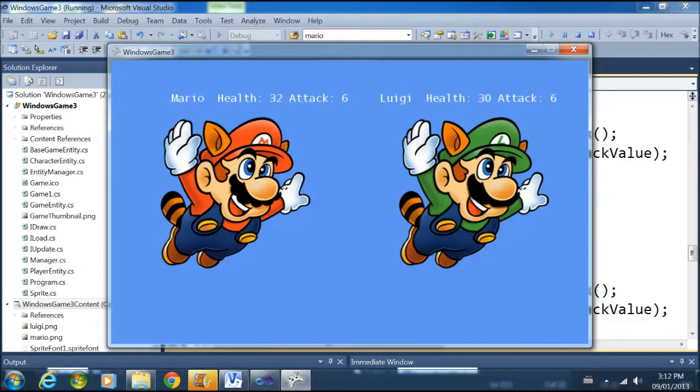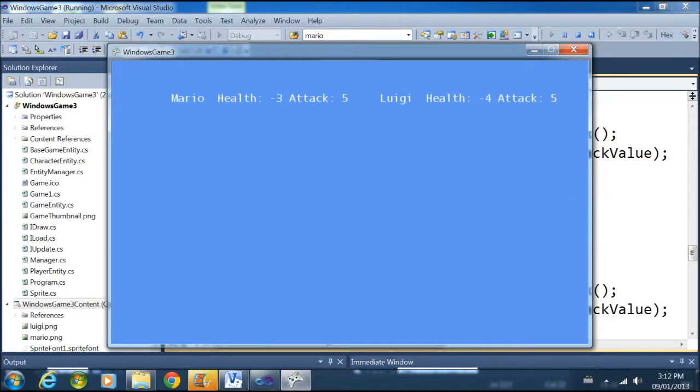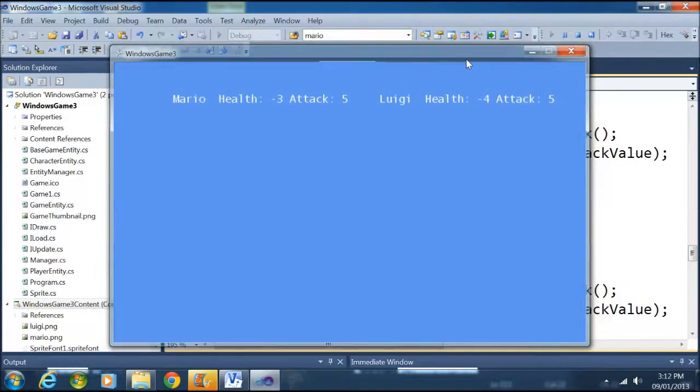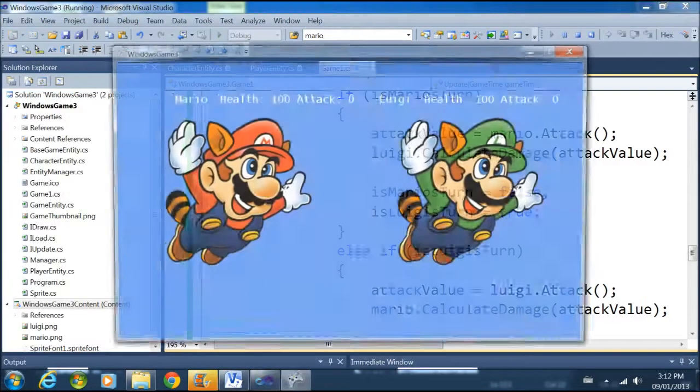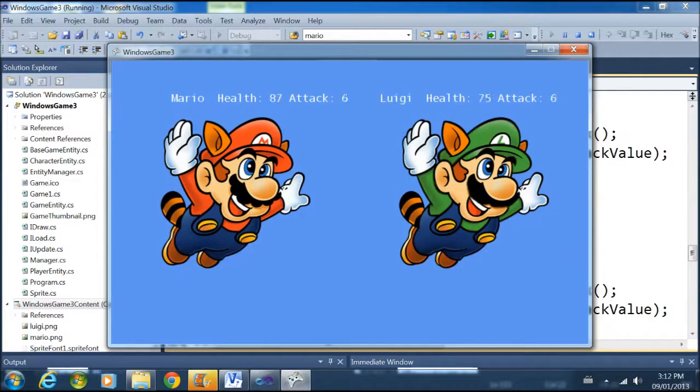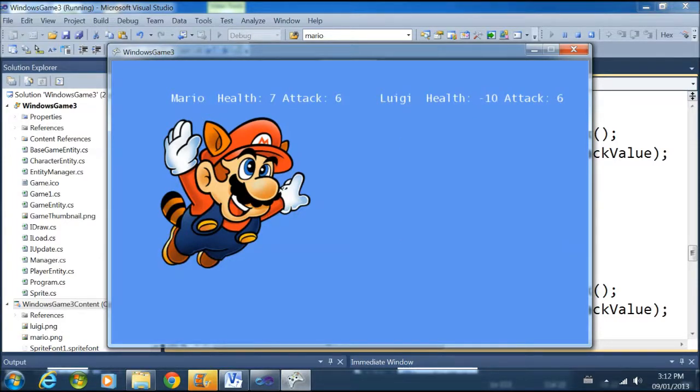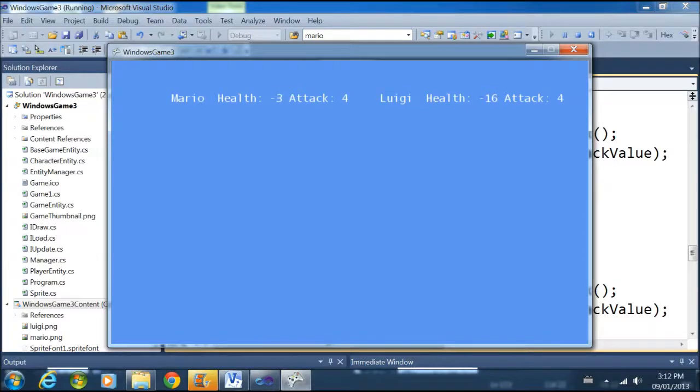Now you'll notice that their health is... well, they both died at the same time still because of that. You've got to press the spacebar really, really quickly. But you've got to remember, it's checking this stuff at like 1/10 of a second every time. There, Luigi died first. So there we go. Luigi's now dead. Mario's now dead.